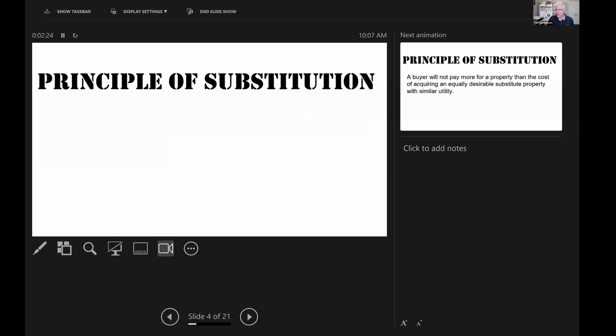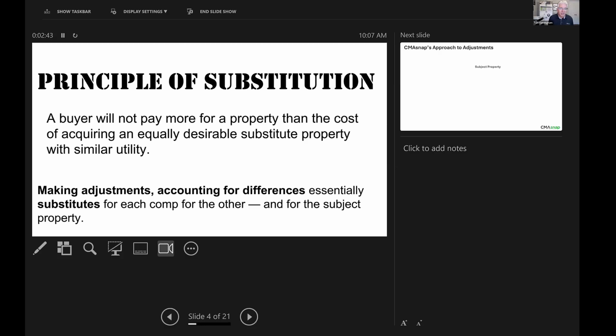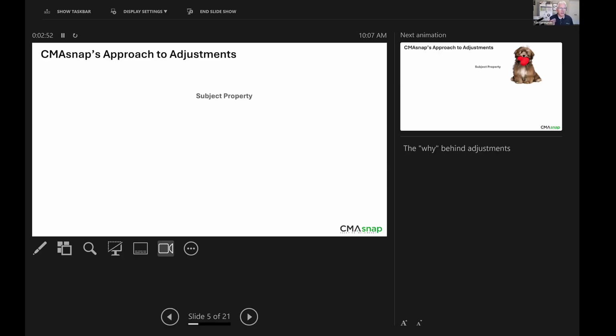So we rely on a couple of things. The first is the principle of substitution and the principle of contribution. The principle of substitution says that a buyer will not pay more than the cost of acquiring an equally desirable substitute property with a similar utility. So making adjustments is accounting for the differences that substitute each comp for the other and for the subject property.